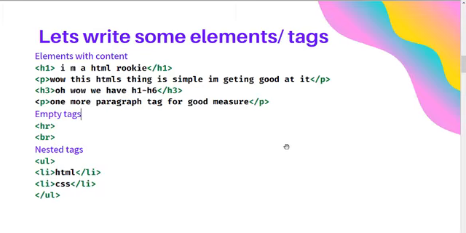So you can see we have some H1 here, we have some paragraph tag, some H3 tag, some another paragraph tag. So this is heading 1, this is paragraph tag. You can see the opening tag, you can see the closing tag, you can see the H3 tag, the opening tag, and the closing tag. So we have H1 to H6, which is heading 1, heading 2, heading 3, heading 4, heading 5, heading 6.